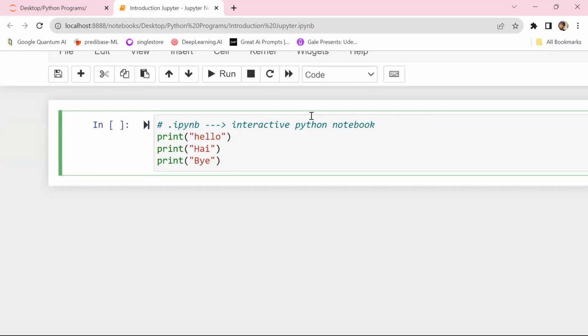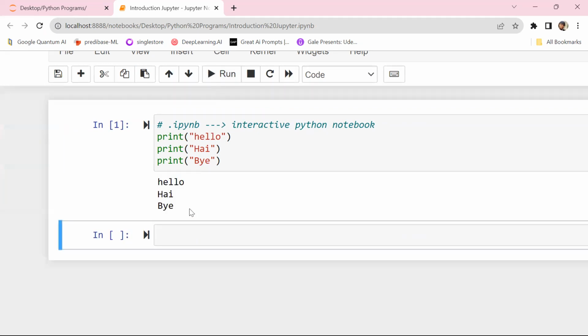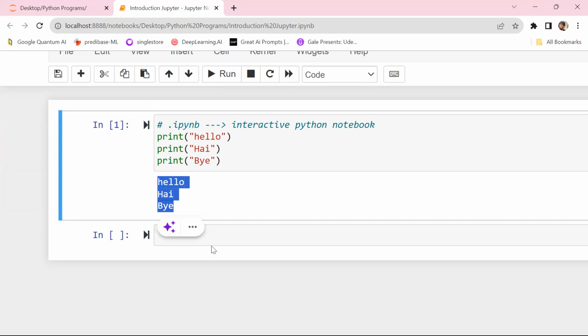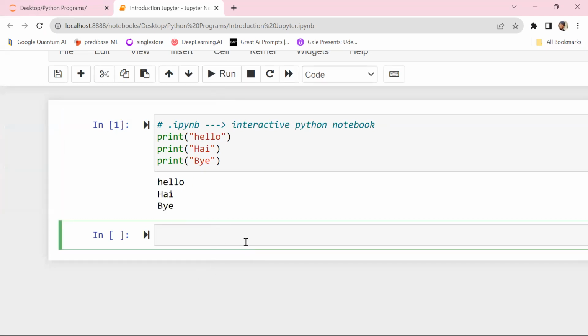And here we have the run option. If you click on the run option, then you will get the output here itself. Again, we will get one more cell.